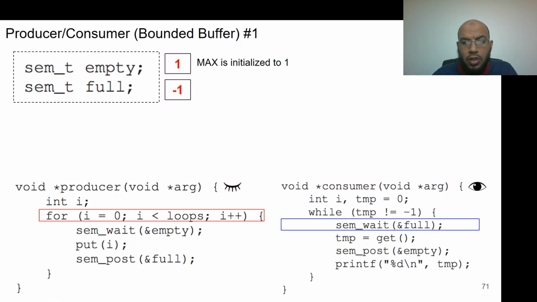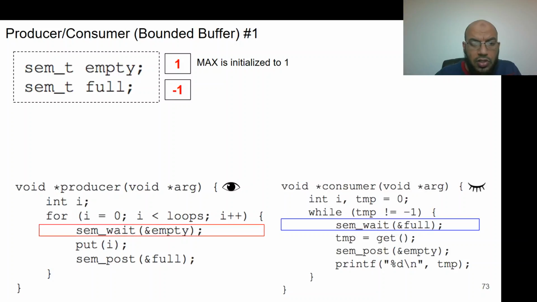It was 0 here. You decrement it to -1 because this is the wait call. So now, is semaphore full less than 0? Yes, it is. That means that the consumer thread needs to go to sleep, and the producer thread can wake up. The producer thread starts by calling semaphore wait on empty, decrementing empty by 1. So now empty is equal to 0. Is 0 less than 0? No, because if it's a negative number, then the thread will have to hold. But now it's not a negative number, it's just 0.